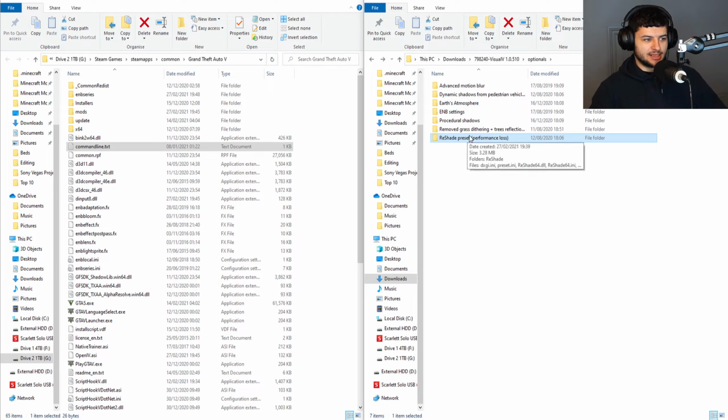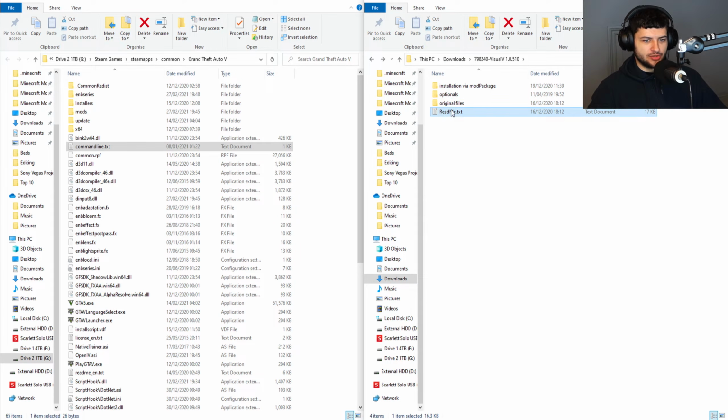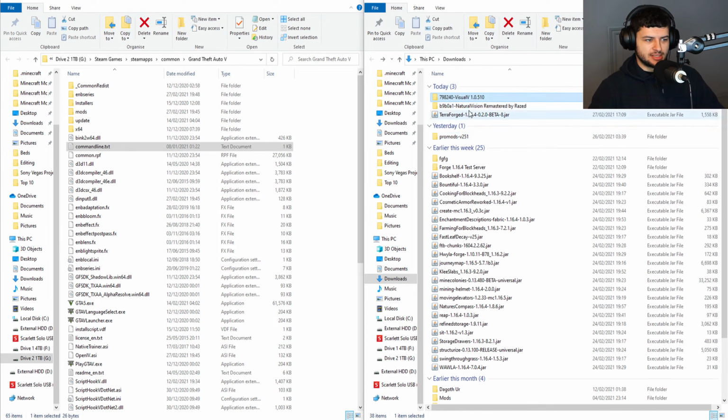So this is completely optional if you want to use Reshade. There's actually a guide. If we go back to VisualV and go on the README, it shows you how to do the more complex parts of setting up Reshade and the ENBSeries all at the same time. So I'd recommend reading that if you want to learn how to do that. Okay, so this is VisualV done.